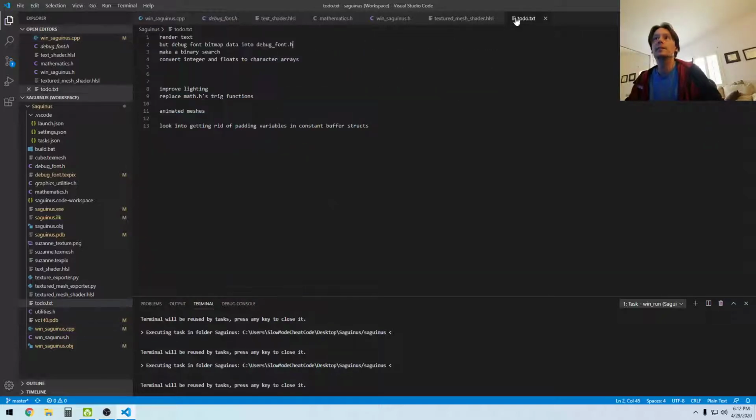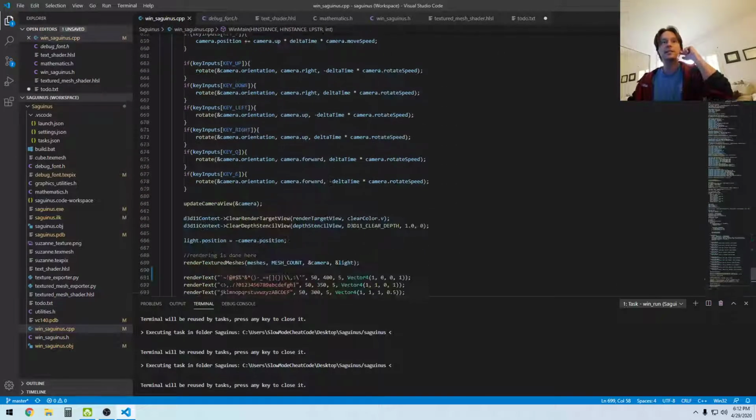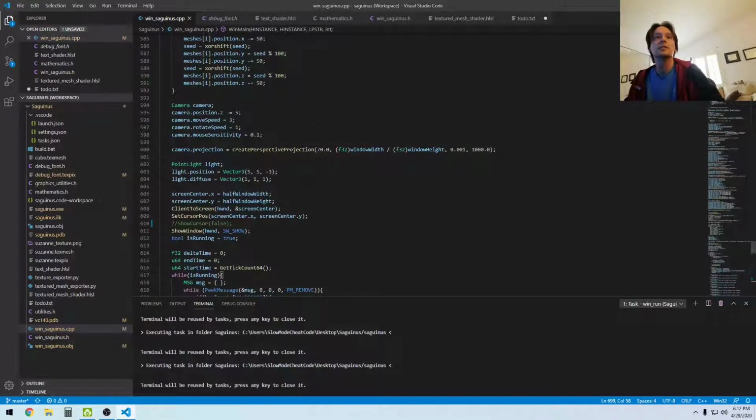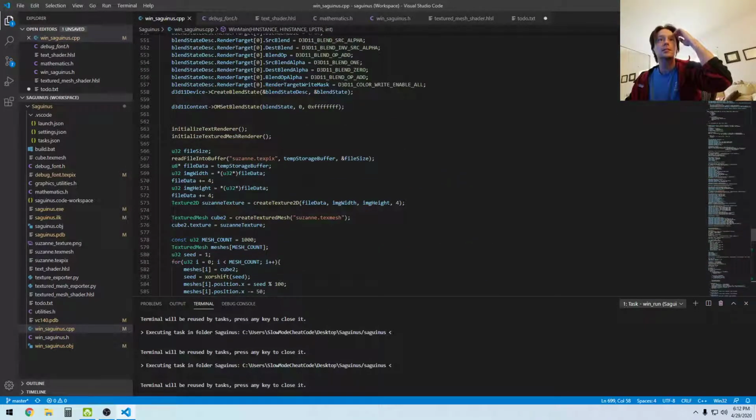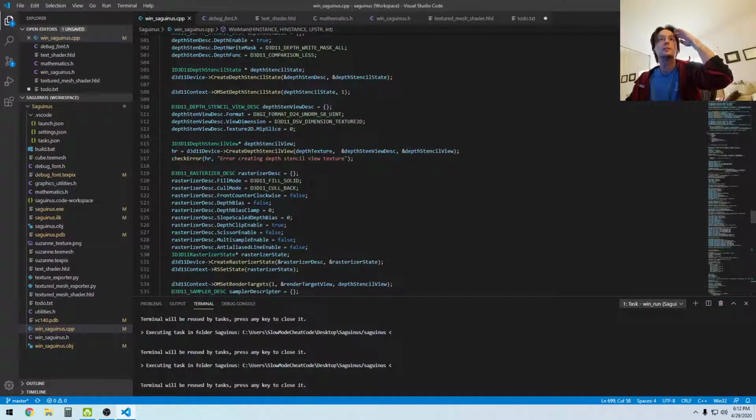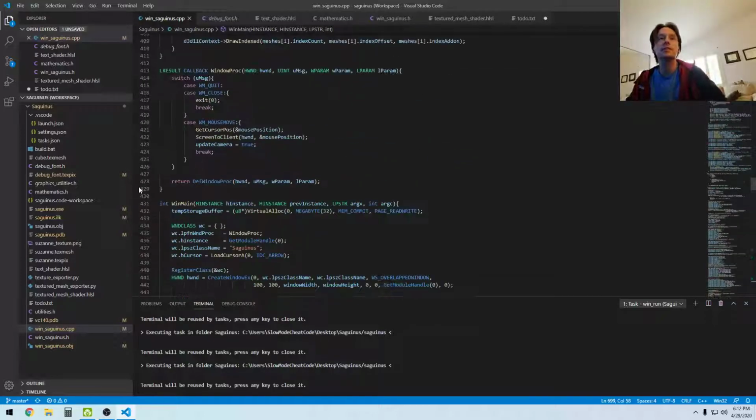All right, so I've got a little to-do list here. So render text. That's supposed to be put the debug font bitmap into the debug font H. Okay, so I'm gonna go ahead and do that. Where can I do that? I'll just do this here at the top of my main.